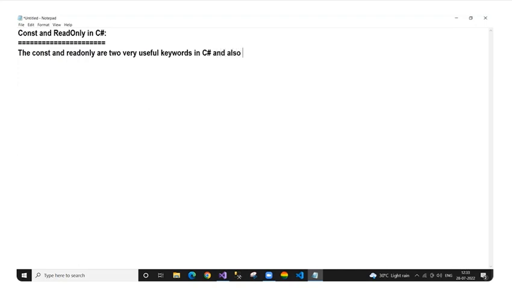They also create a little confusion to understand, so we'll be discussing this. Let us understand these two special, very useful keywords. The names are const and readonly.